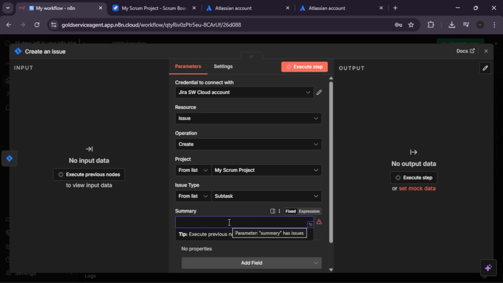Step 5. Test and activate. Finally, let's make sure it works. Click the Execute node at the top right. If everything is correct, you'll see a success message and a new ticket will instantly appear in your Jira backlog. If it looks good, hit the Activate toggle at the top of the screen to start running your automation in the background. And that's it. You've officially connected your project management to your automation engine.